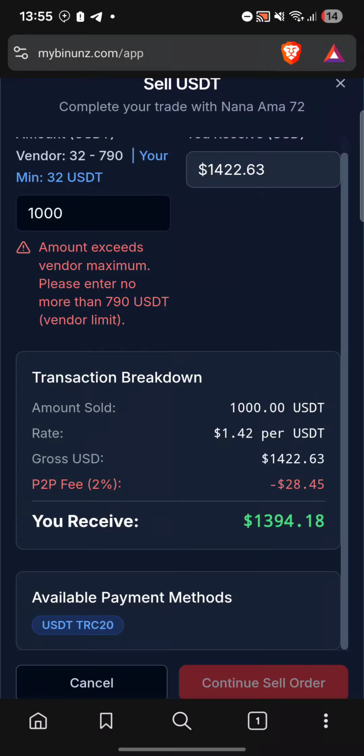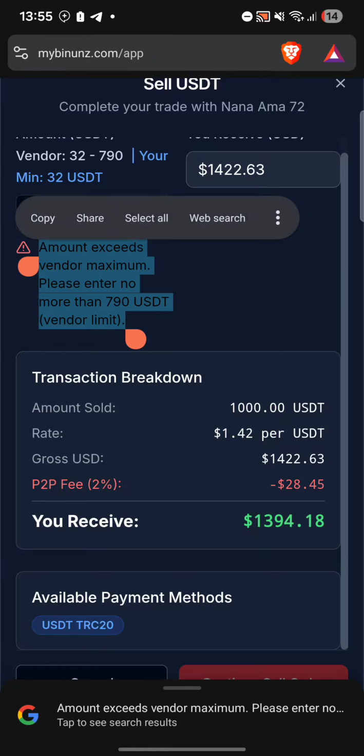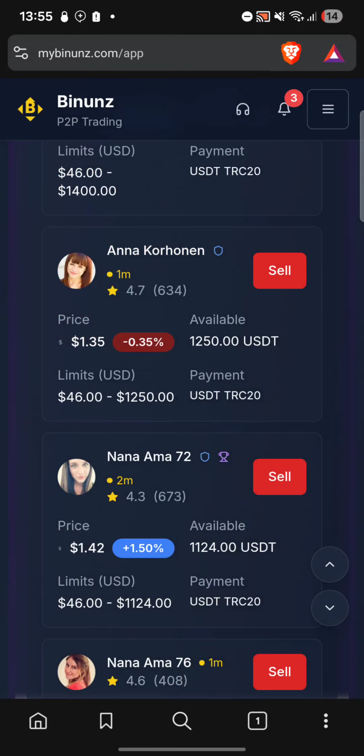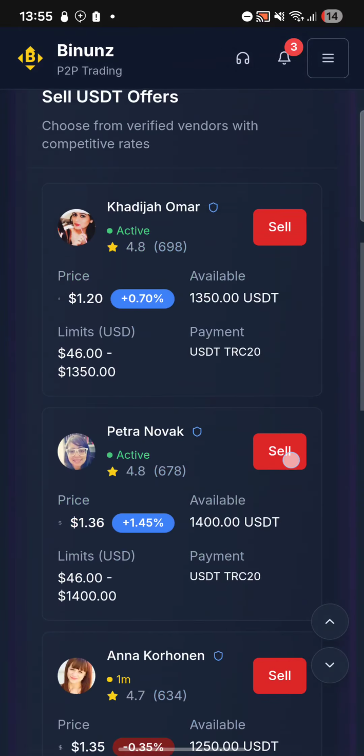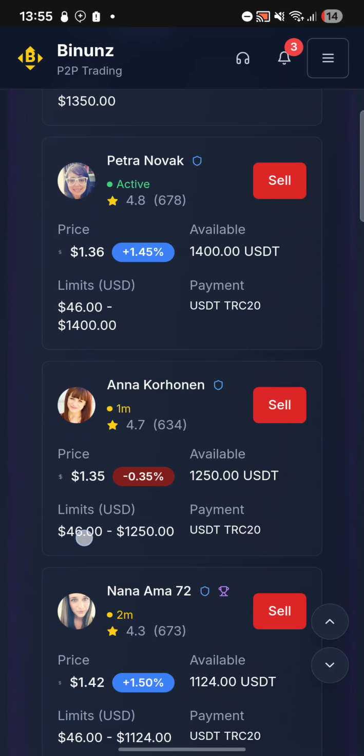So now the next step I need to do, guys, I need to click on continue, but you see I can't click on continue because it says the error here: amount exceeds vendor minimum of more than 790. So I need to find the right vendor with the amount. So you can see this one, minimum limit of 1000 to 1250.